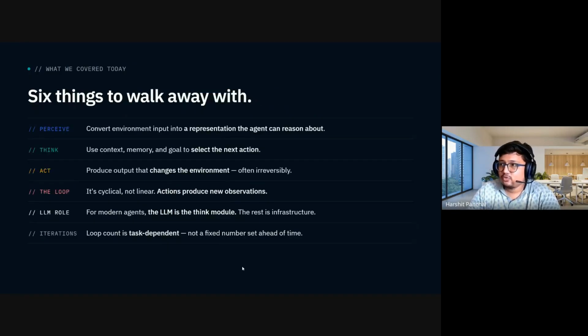So six things to walk away with: perceive, think, act, the loop, the LLM role, and the iterations. These are the six learnings we have today.